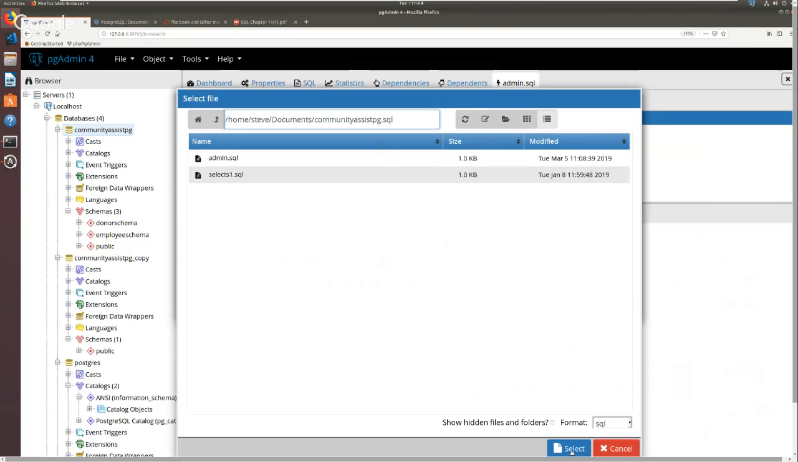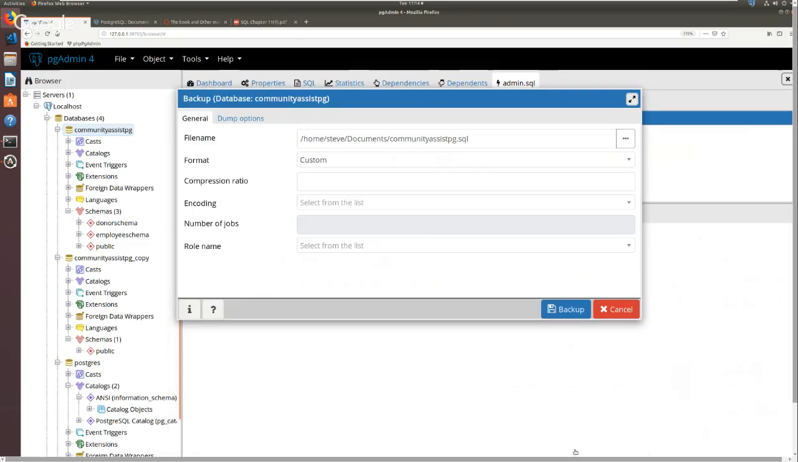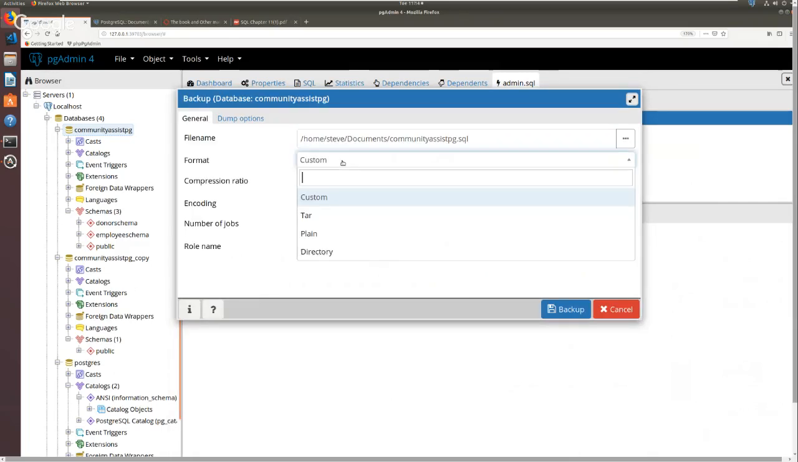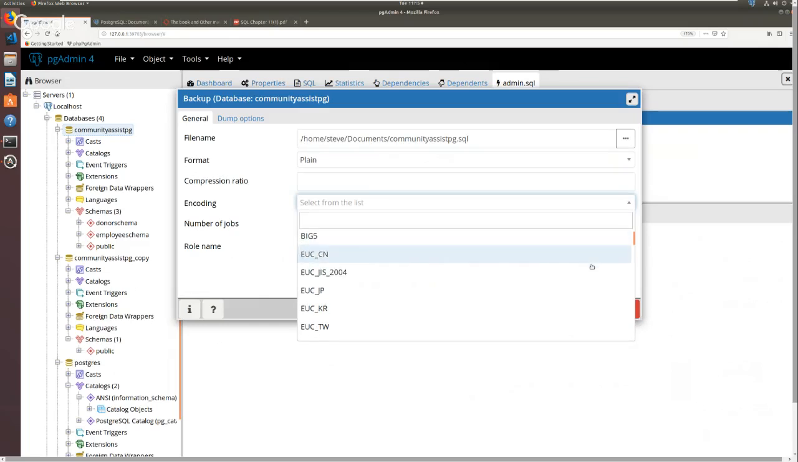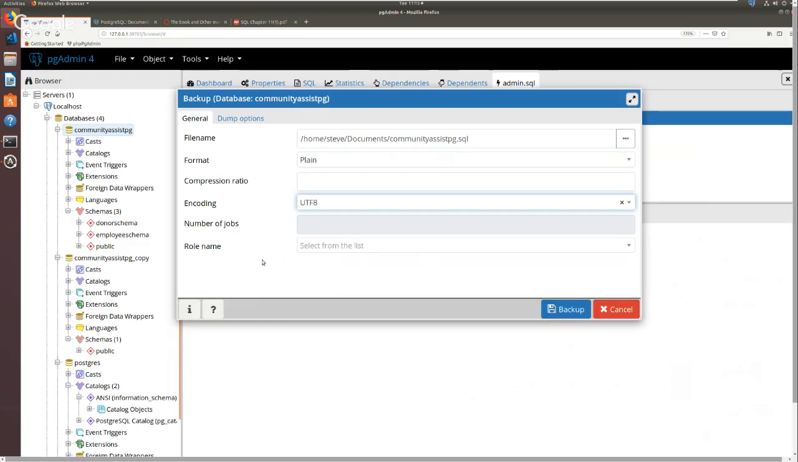Okay. So community_assist_pg.sql. I'm just going to select that. We don't want the format to be custom. We want it to be plain. The encoding doesn't matter too much. If I were to choose one, I would probably use UTF-8, which is Unicode. Role name, all of that's fine.